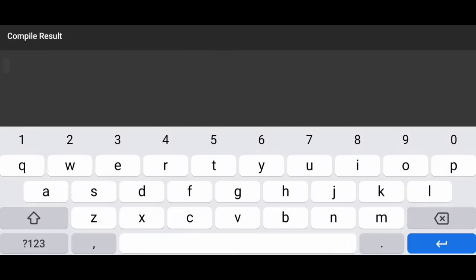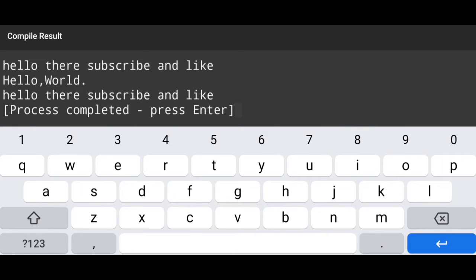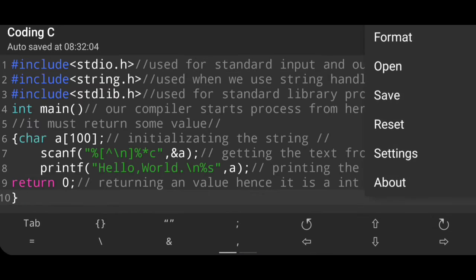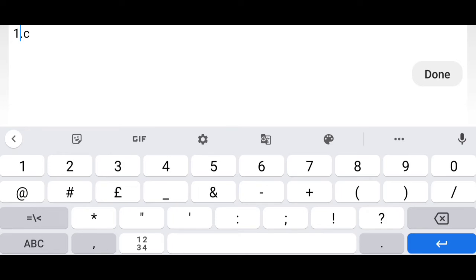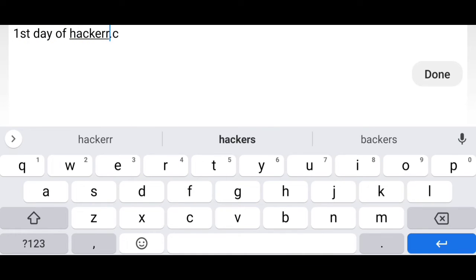Now, we compile the program and enter a string. Hello there, subscribe and like. The output returns hello world in the first line and the user entered text in the next line. This is the format we need to program to solve the Day 0 challenge. Now we are saving the file as first day of hackerrank c.c.